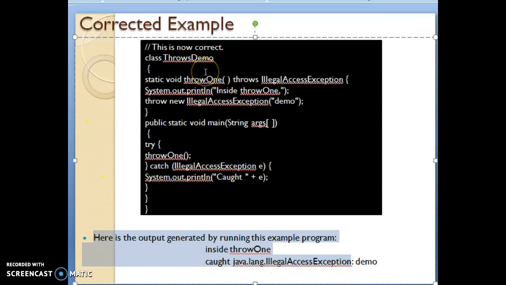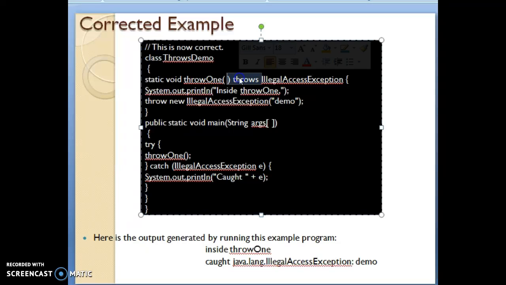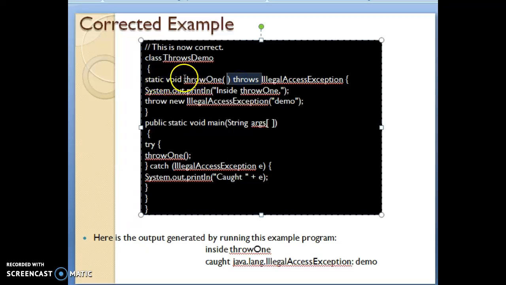So this is an example for the throws keyword. Okay. So throws, you have to write it with the method name. So this is the method name, static void throw1. After that you write throws, then you have to write the list of exceptions. Here it is throwing only one exception, hence I have listed only one exception over here.